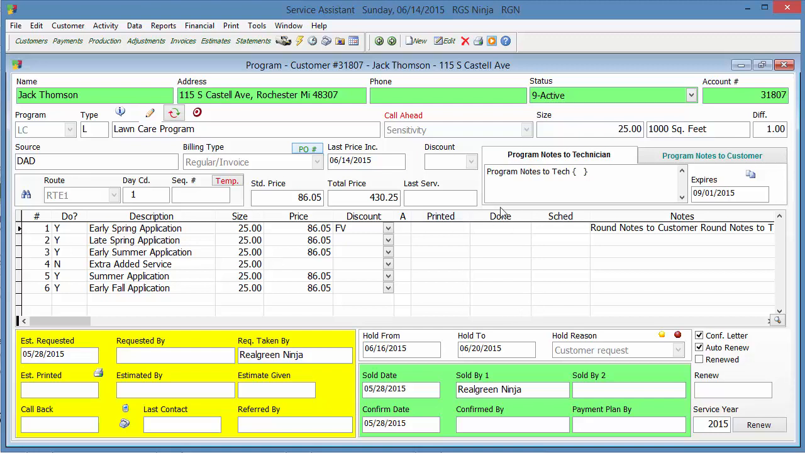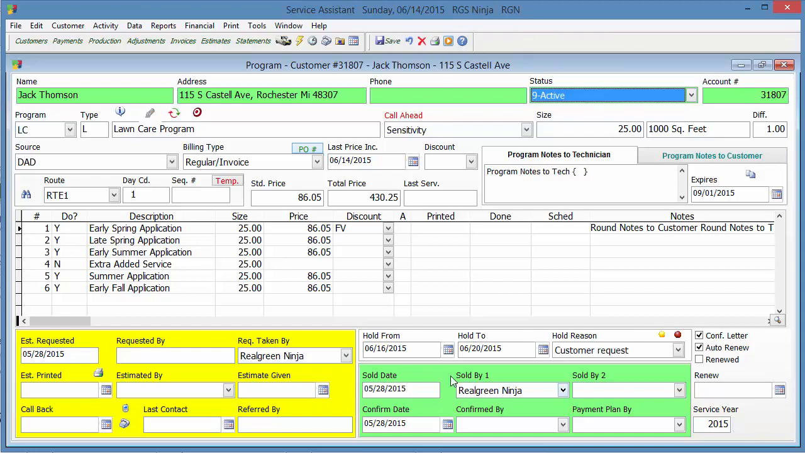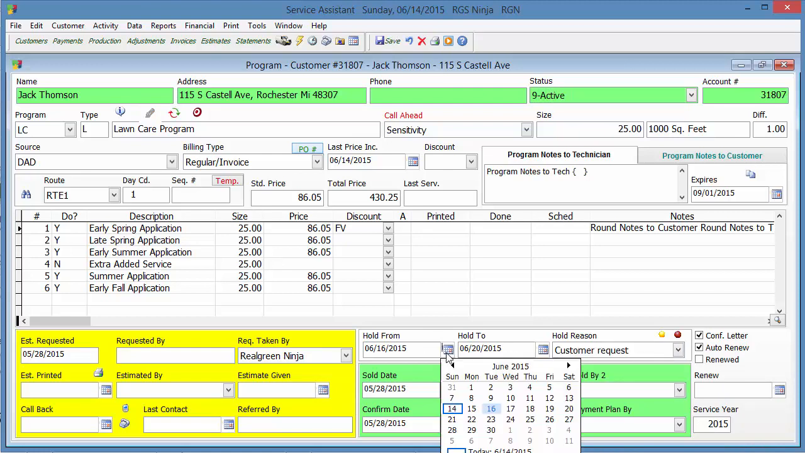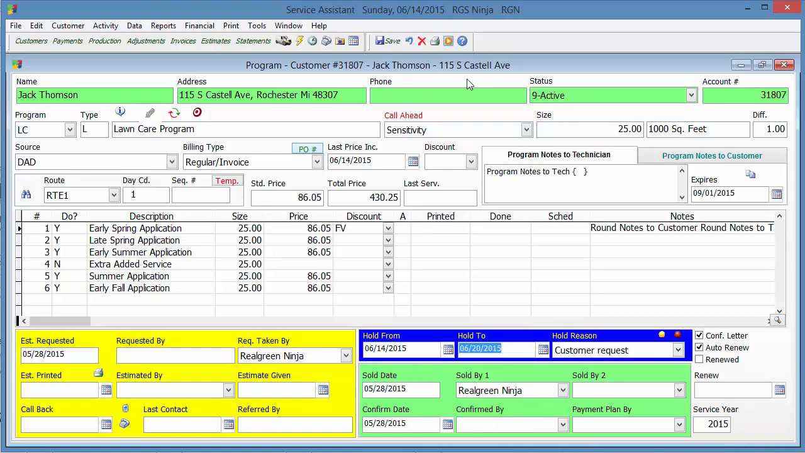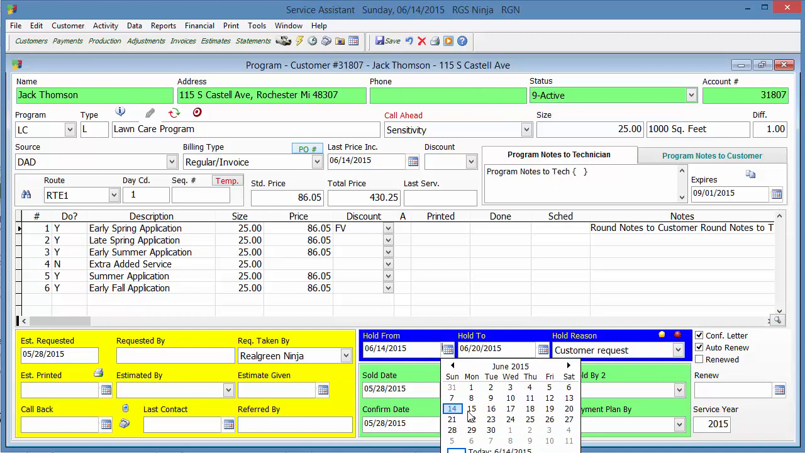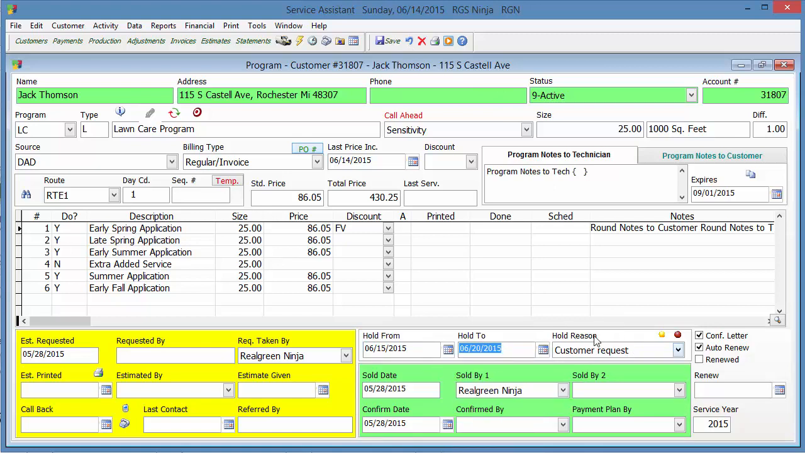You can then put the fertilization program on hold, but leave the rest of the services and programs untouched. Just hit edit mode, set your dates, and then put your reason. Remember, when it goes on hold, it will actually turn blue like this, and that lets you know they're currently on hold. When it goes off hold, it will turn back to that whitish color.